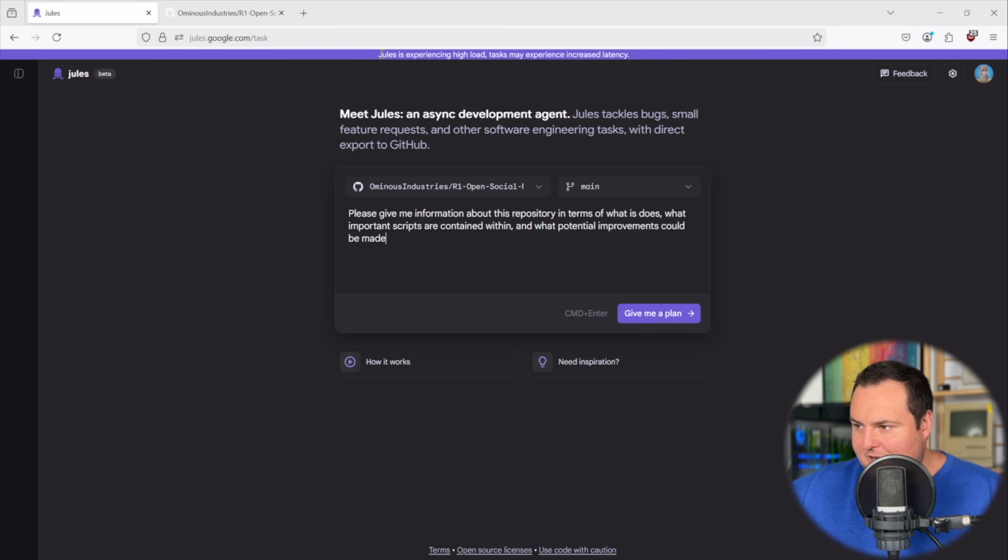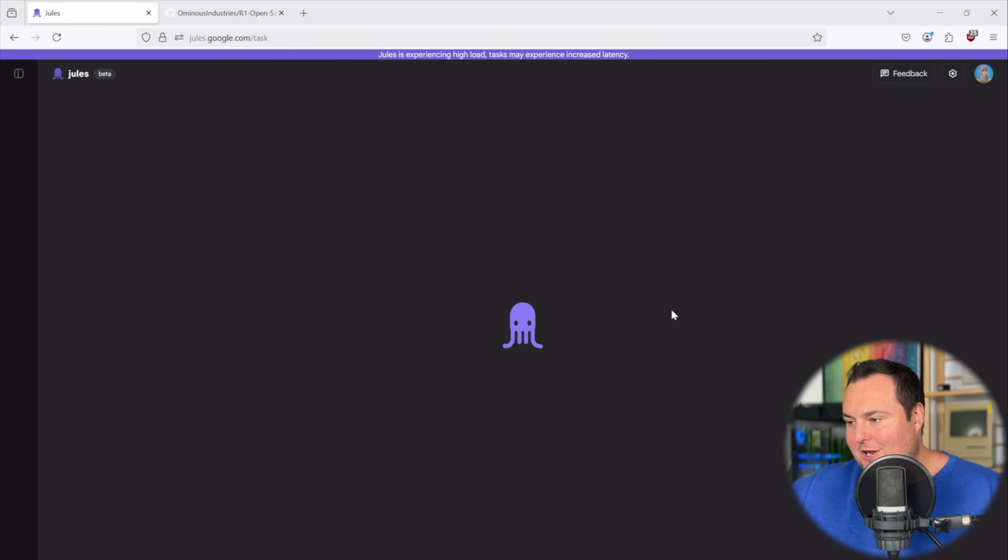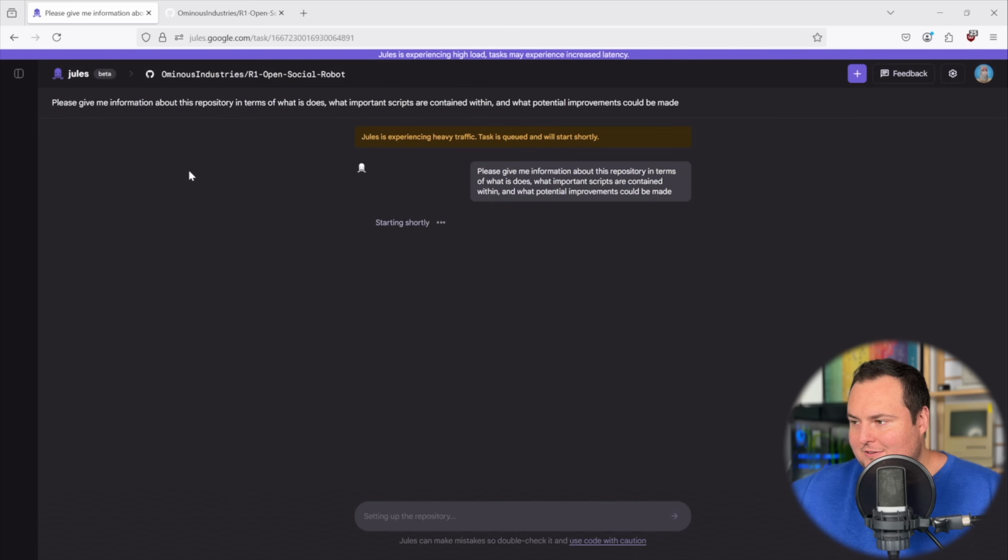Now we can see up here that Jules is experiencing high load. Tasks may experience increased latency. So there are a lot of people who want to play with this right now, and my task is queued and will start shortly. Since this is the first time I have played with this, and I have not done anything with it off camera, I suppose this is acceptable, so I will fast forward until the task actually begins.